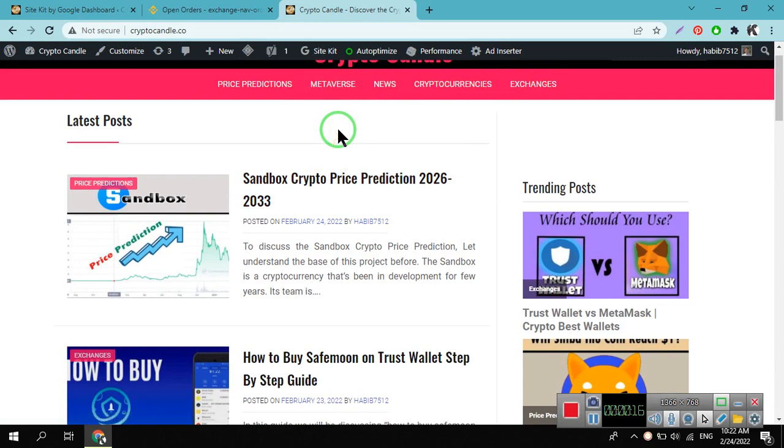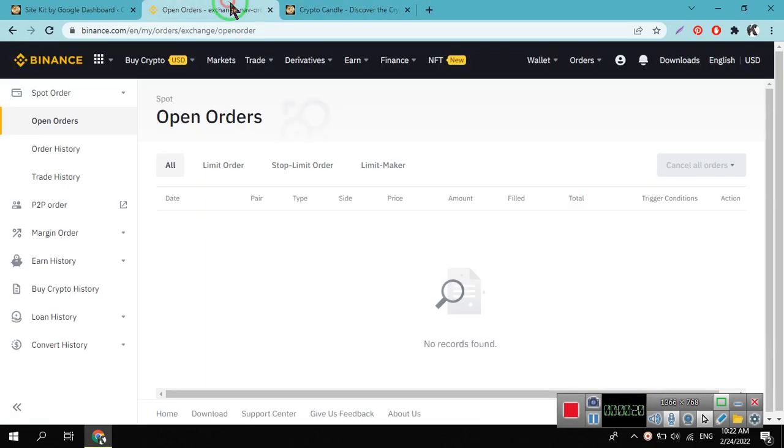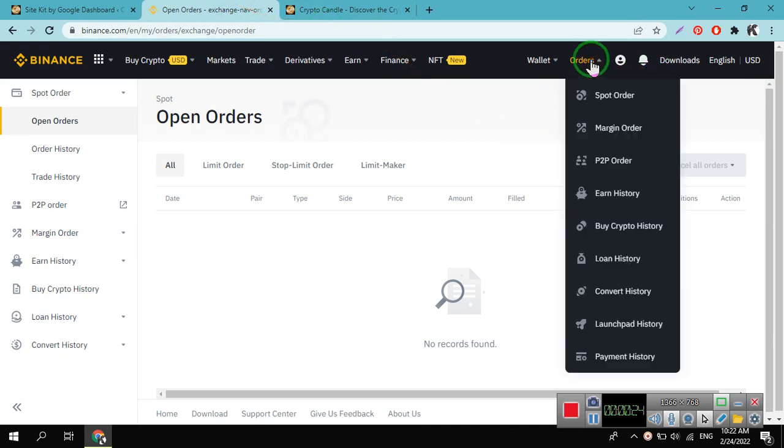So in this video I am going to show you how you can find your trading history on Binance. First of all, when you log into your account, now here this is for desktop. For the mobile app this method is different. So when you first log into your account on desktop, you have to click this option below the order section, spot orders.